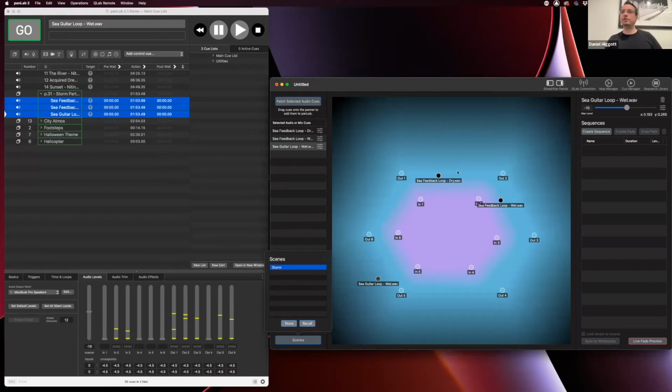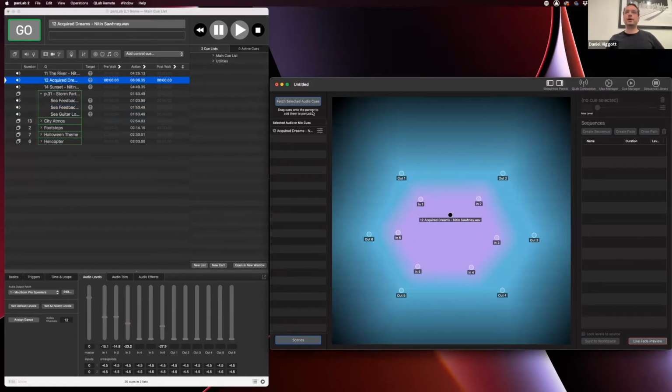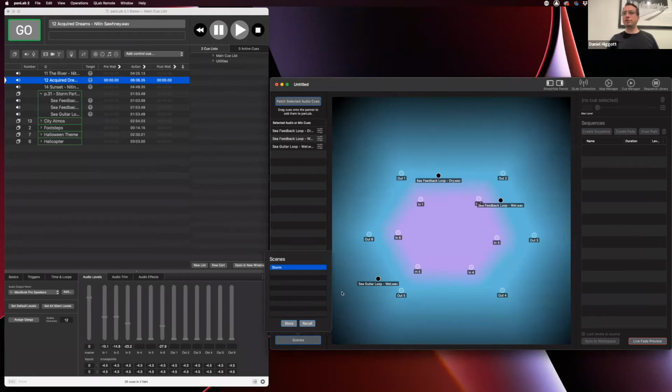And it contains all the cues that are in this storm sequence. So now if I have another cue on the panel that I'm looking at, and I want to have a look at all the cues in my storm sequence, I can go to scenes, click on storm and press recall, and all of the cues that are in that storm sequence, for example, are pulled onto the panel.